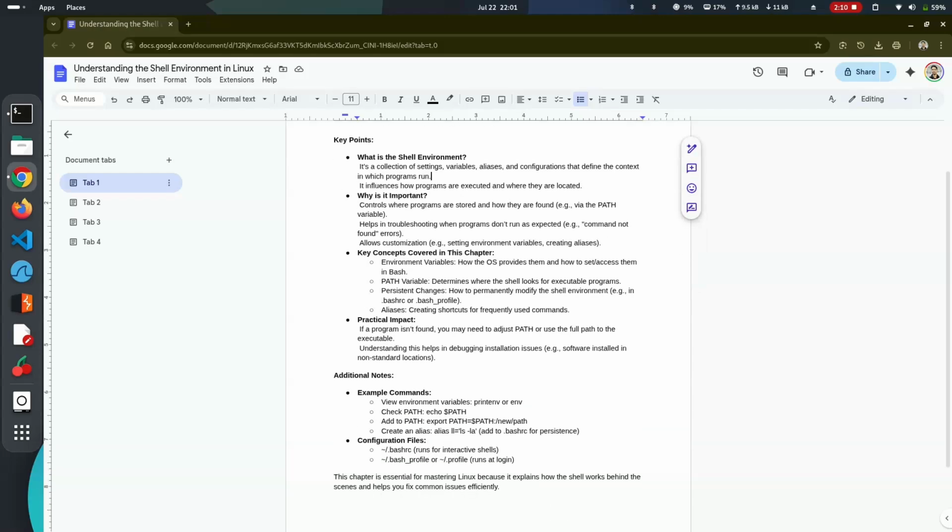All right. And the second question that comes to our mind is, why is it important? Like the definition says, it controls where programs are stored and how they are found, for example via the PATH variable. There are different environment variables that our operating system provides to interact with the operating system, and one of those is the PATH variable.